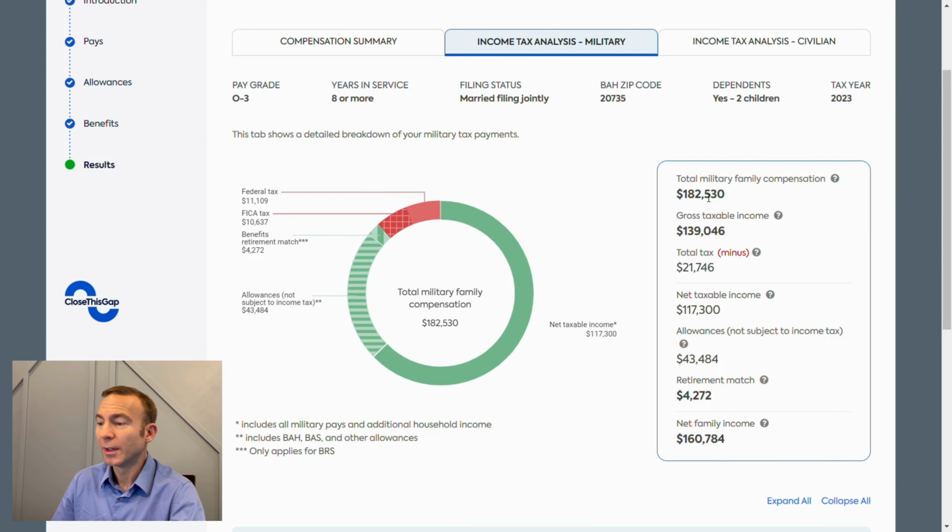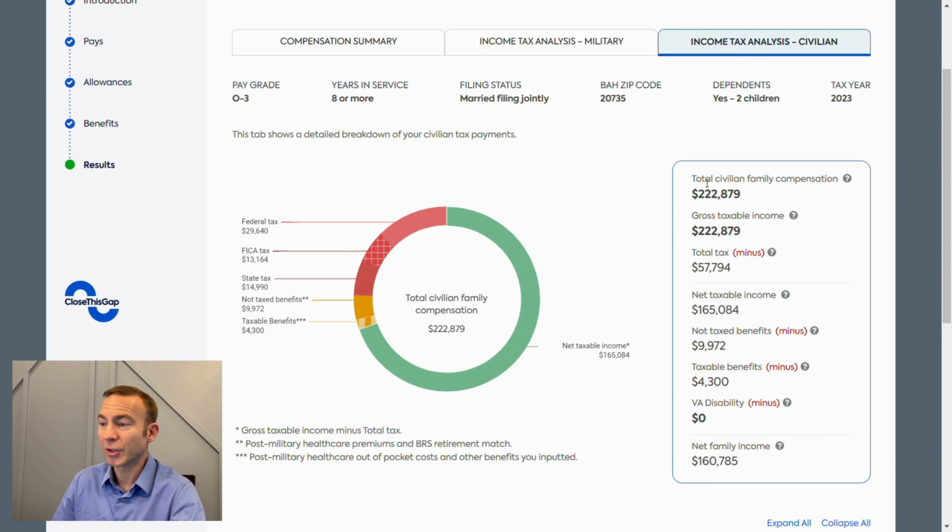But you can see that the total family military compensation is $182 thousand and change. Total civilian family compensation is $222 thousand. That's $40,000 more that you have to earn because of those big tax benefits. Okay, below this screen, we're gonna go into the federal, FICA, and state income taxes for each of these chunks here as well.